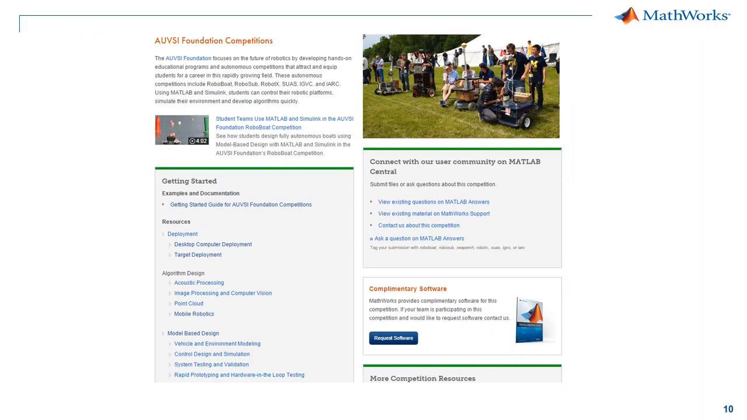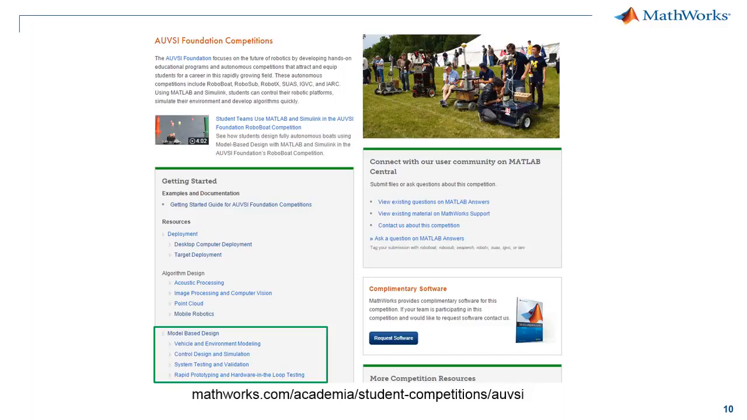To learn more about model-based design for unmanned vehicle systems, check out the Model-Based Design section on the MathWorks AVSI page. You can find the MathWorks AVSI page at the following location.